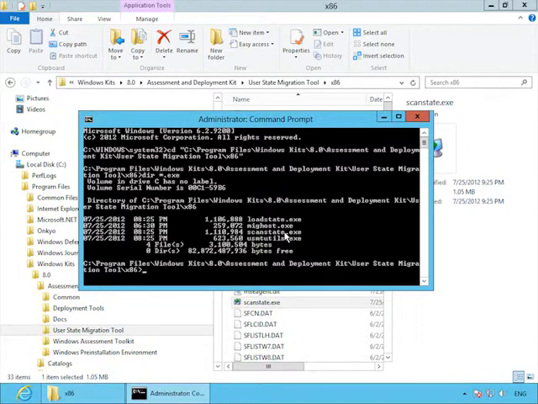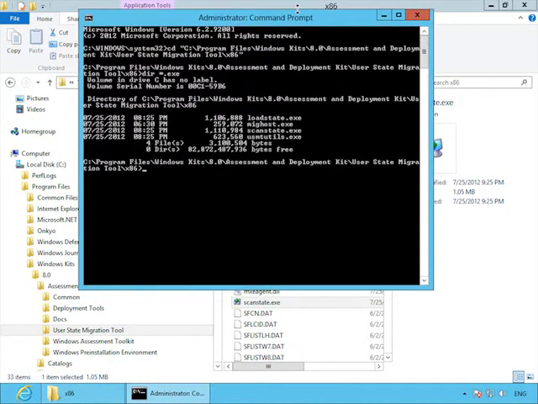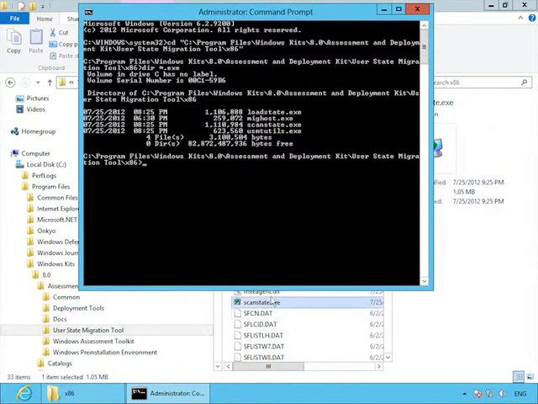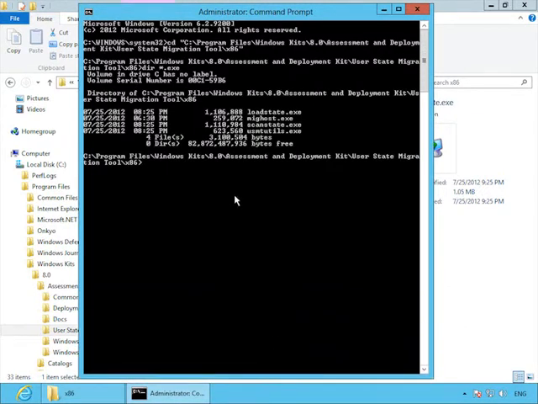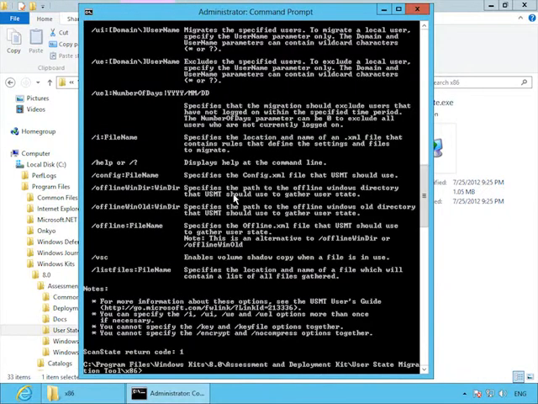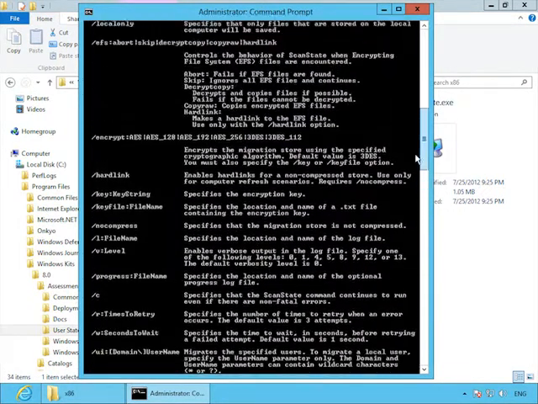load state and scan state. Now, I will show you the most basic usage of these two tools, but if you want to explore them in more detail, it's really easy. Just find them on your computer and type the name of the tool, a slash and a question mark, and this works for just about any command prompt tool. And this lists every single command you can run with those tools.